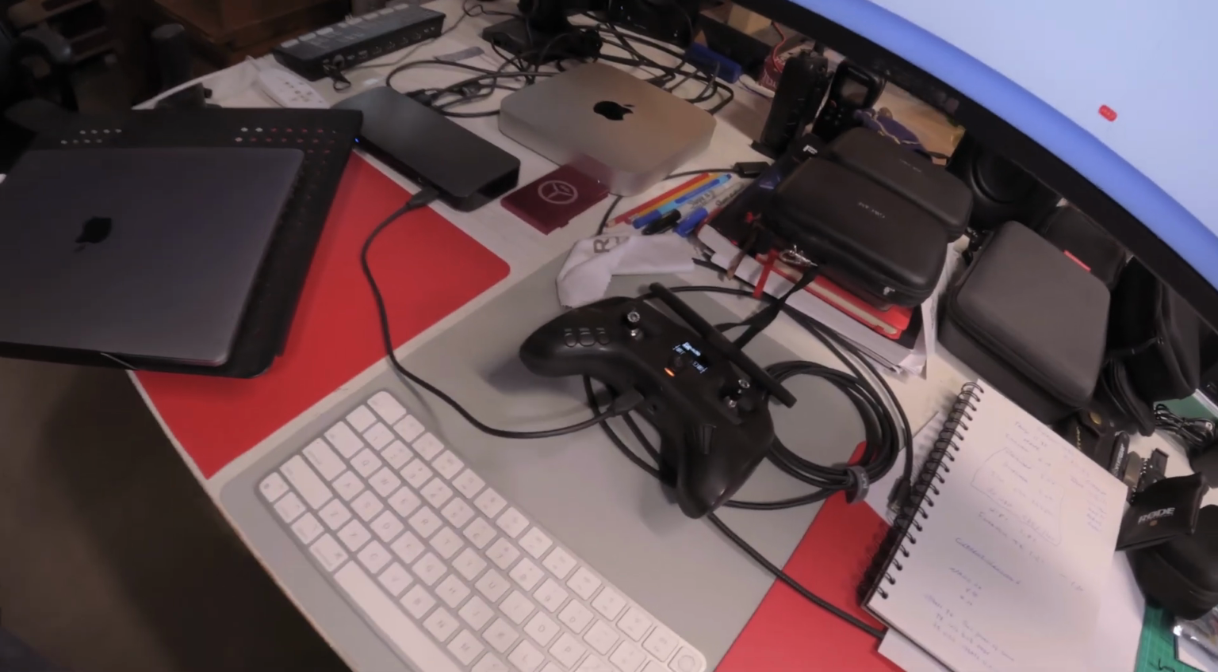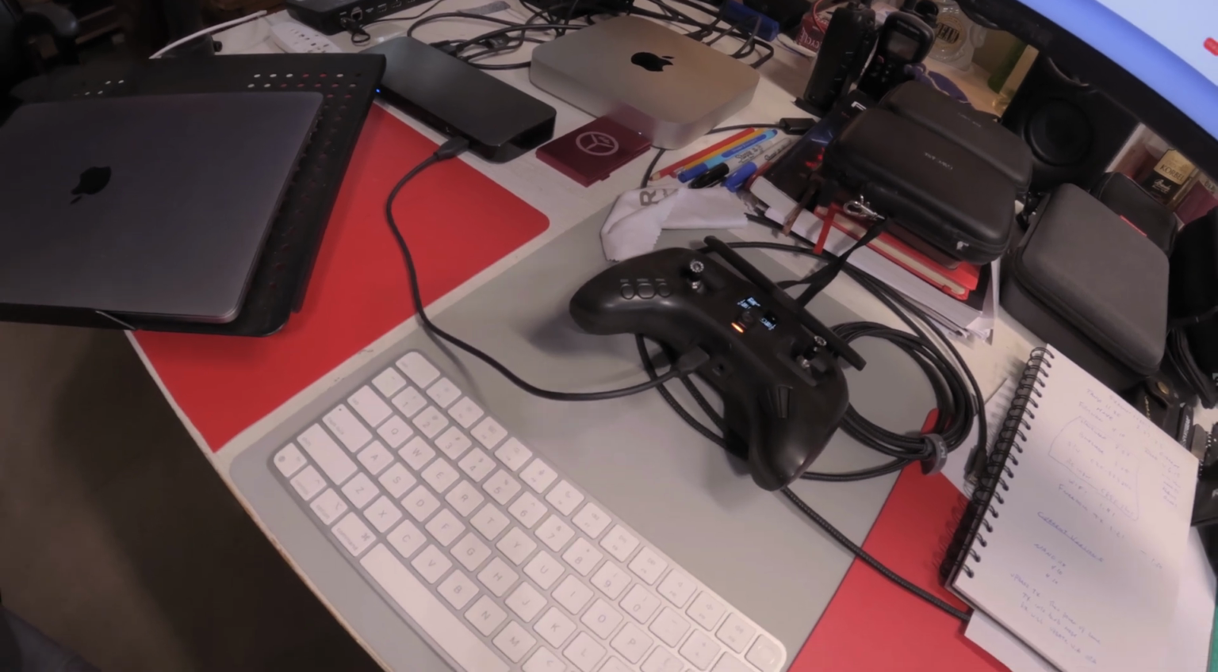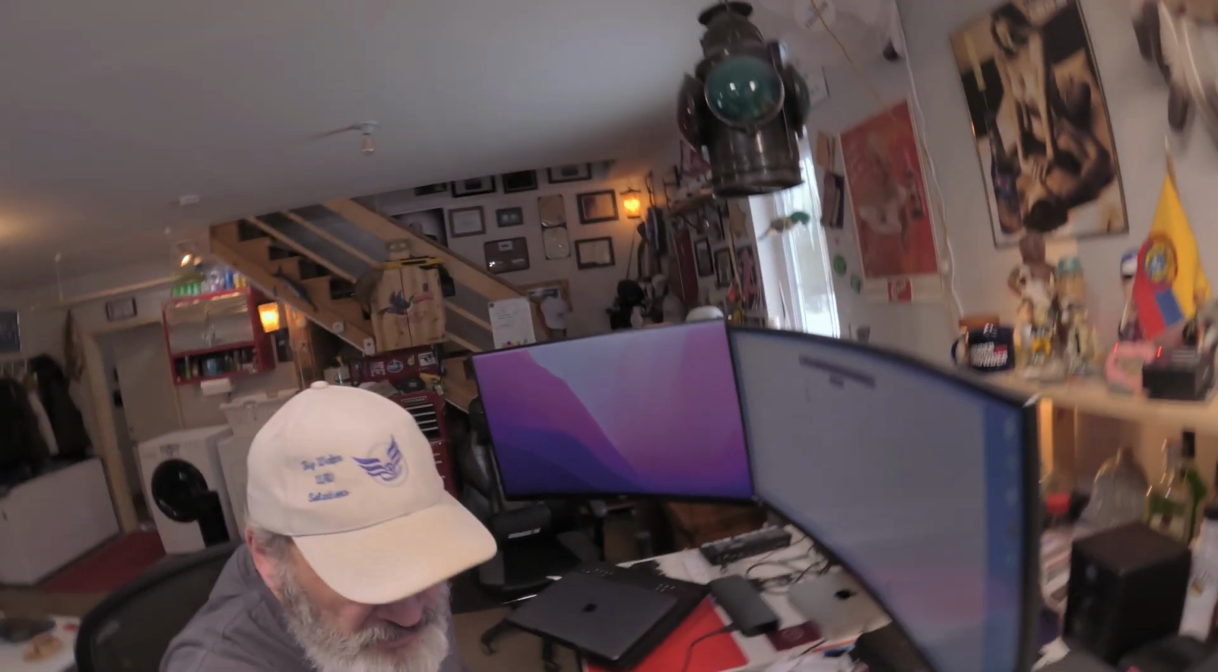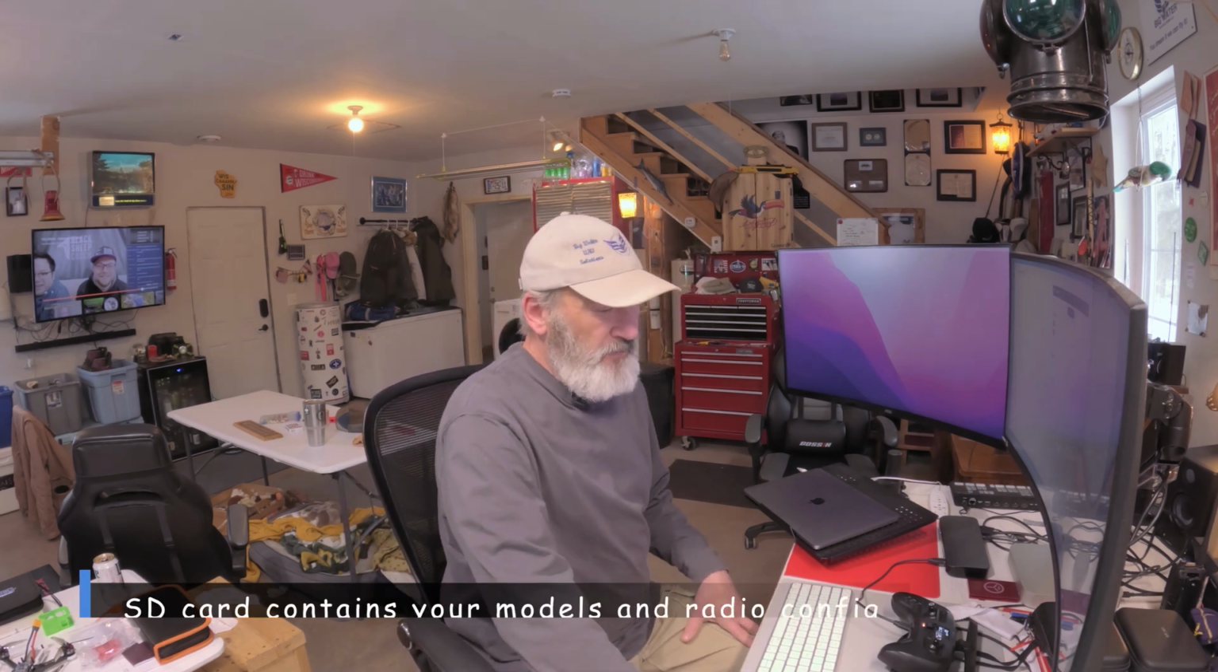You can see I've got the Tango 2 already connected, and it is in agent mode. For those of you who don't know that, there are plenty of tutorials online. I've also backed up the SD card and the components that are suggested from Team Black Sheep to back up. And I backed those up this morning.